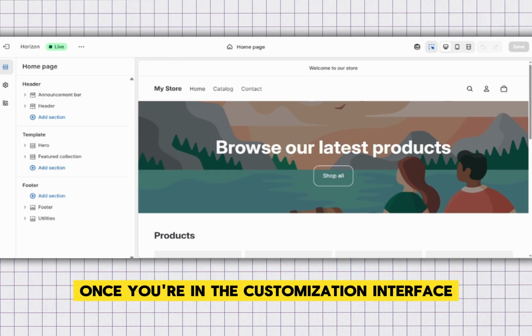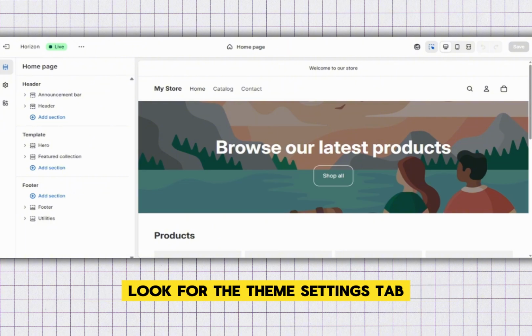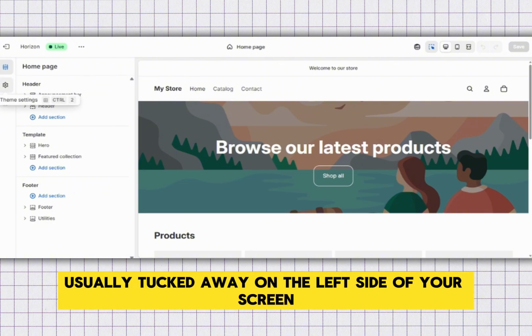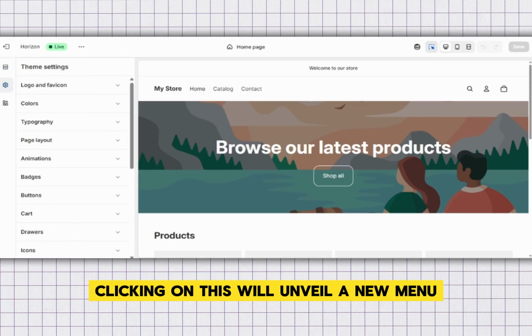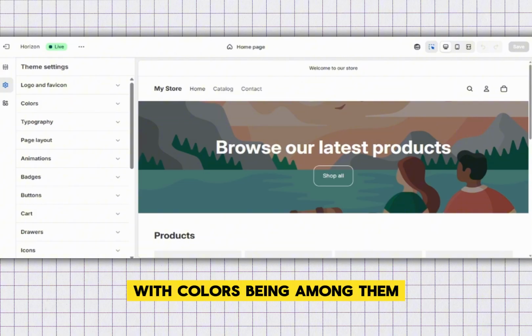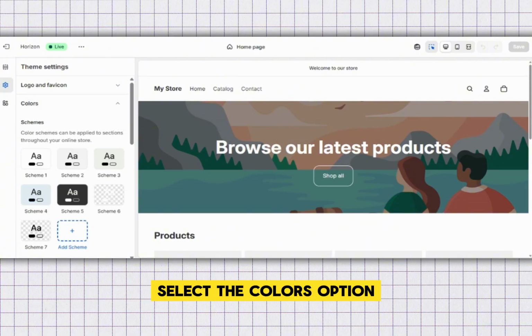Once you're in the customization interface, look for the Theme Settings tab, usually tucked away on the left side of your screen. Clicking on this will unveil a new menu filled with options to style your store, with colors being among them. Select the Colors option. This step is where the magic starts.